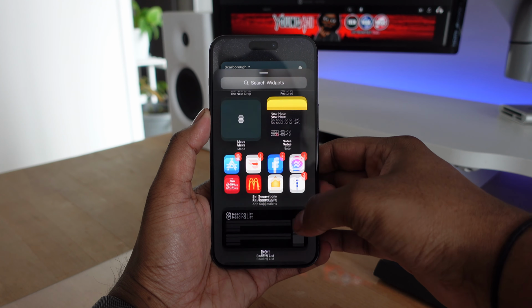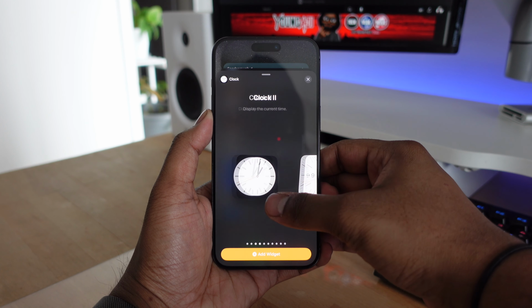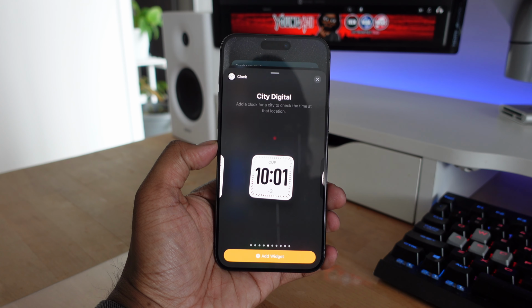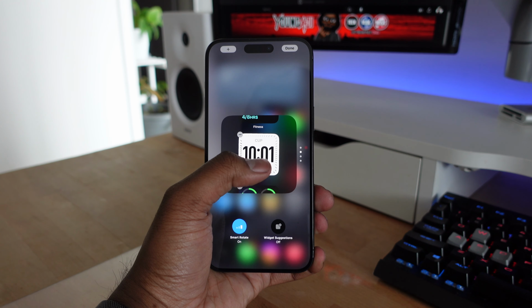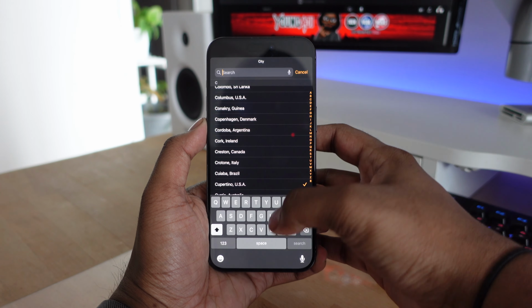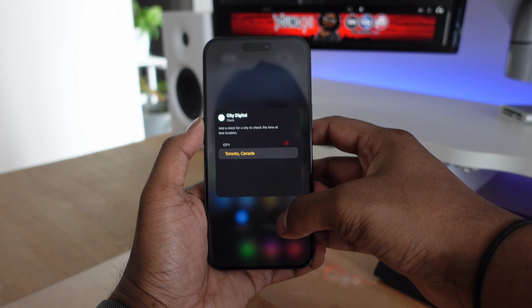Apple's also introducing a new widget in the clock app, so now you're going to have the option of using a city digital widget, so you can customize the time zone as well. So if you wanted to check out a different time zone, instead of being limited to your current city, you can customize that widget and set the city to any other city that you'd want, instead of it being limited to just your local time zone.